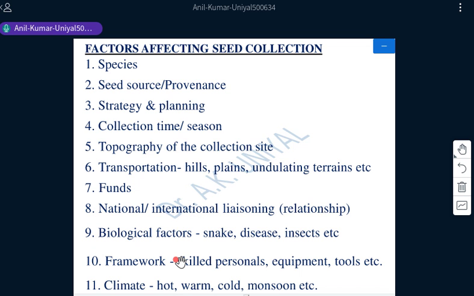Then we have biological factors, as we have various collection sites, sometimes steep slopes, sometimes plains, or sometimes swampy areas. So accordingly we must face some wild animals or wild insects, or things like snakes, disease, insects. Those may affect your work also, or you have to prepare for that in advance also, so that will definitely affect your seed collection.